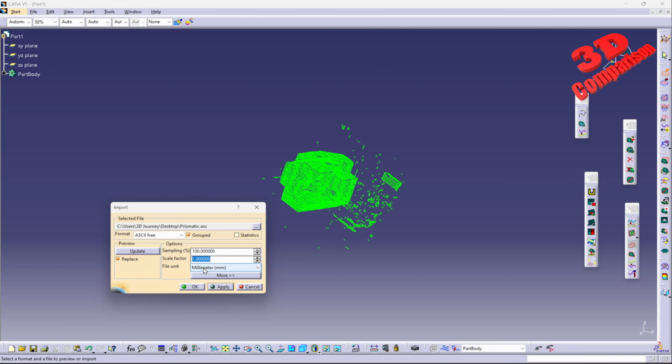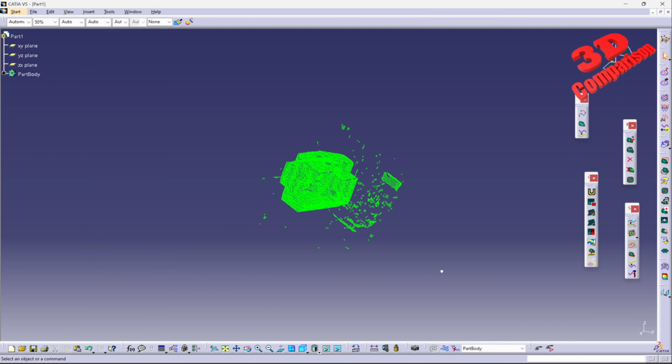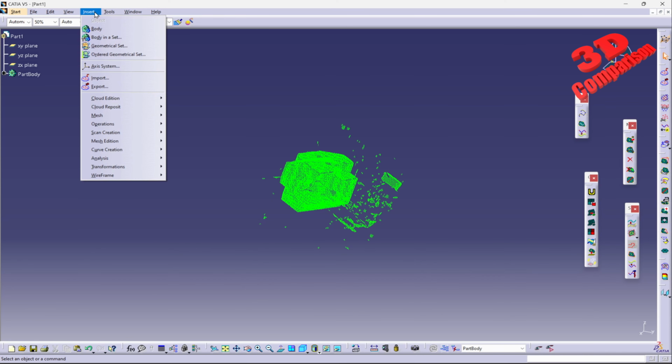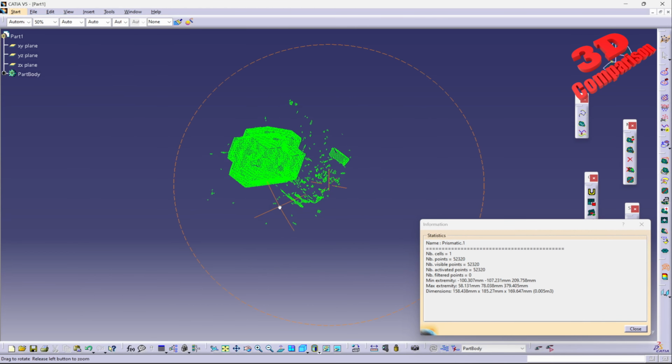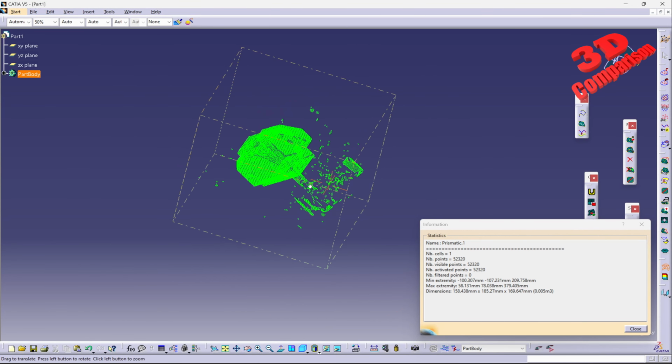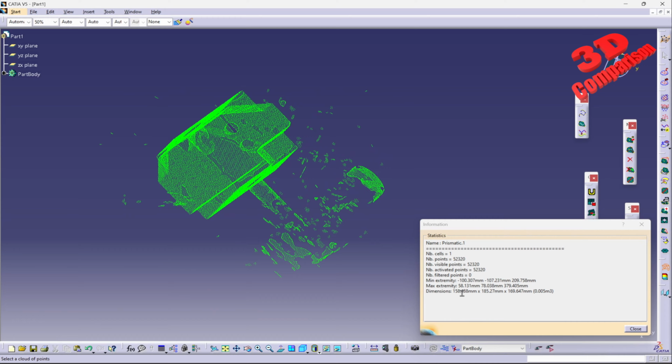Now, the scaling over here, we see the file unit. This is set to millimeters. It's always important to also check the file size. To do that, you can use the information. You can go up to Insert, Analysis, Information, and we're going to click on that point cloud. And we're going to see in this case, the part was loaded correctly.